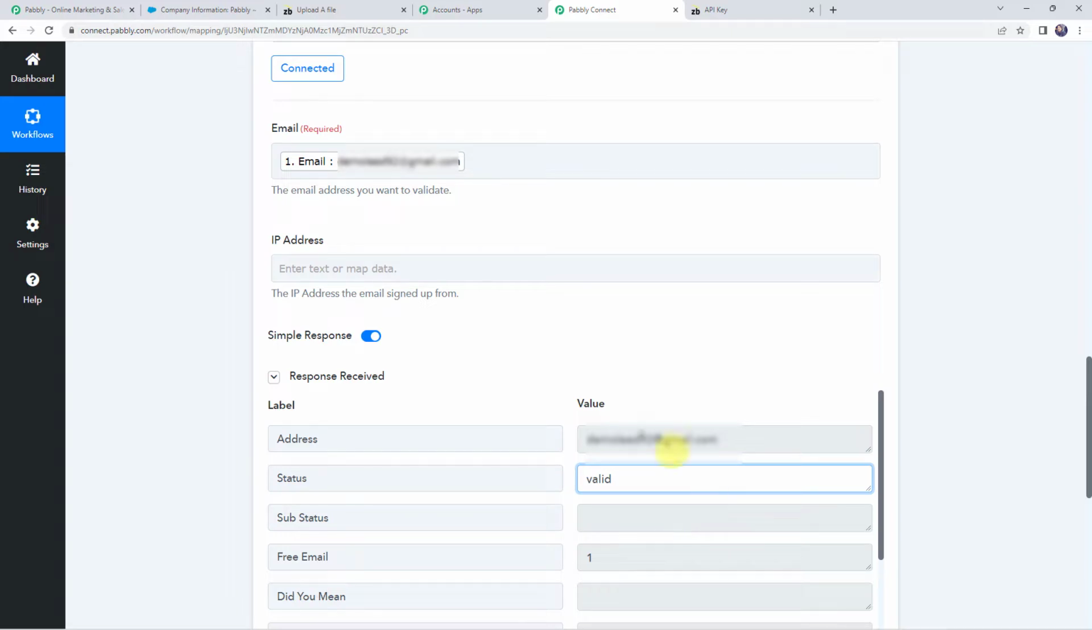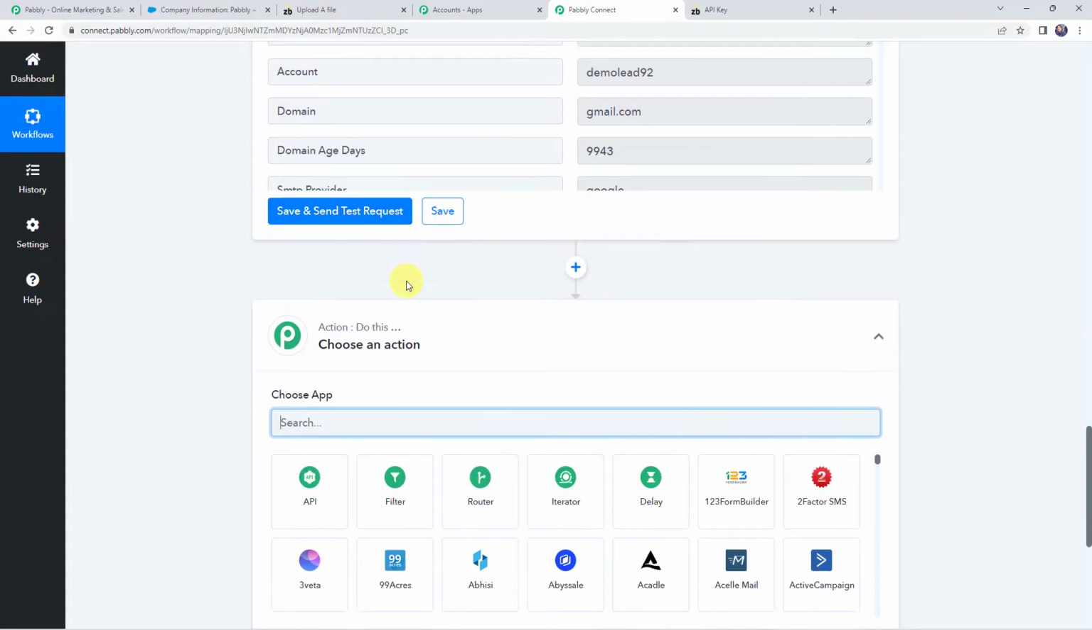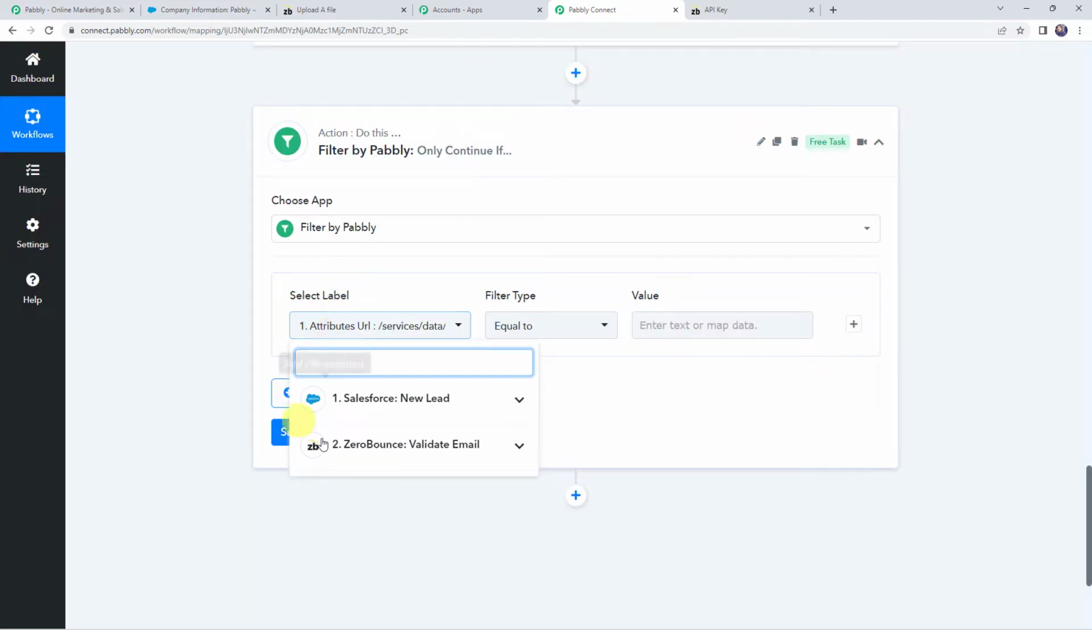So now we want that if the email address of the customer is valid, then this workflow should run further, and then only the description of the contact should get updated. And for that we are going to apply a filter. So simply scroll down, come to this plus sign, add an action step, and here choose the application name as filter. Select the label over here, come to the ZeroBounce response, and from the drop down let us find status.